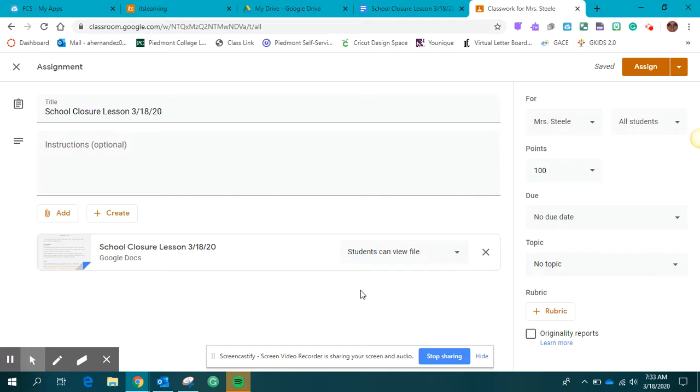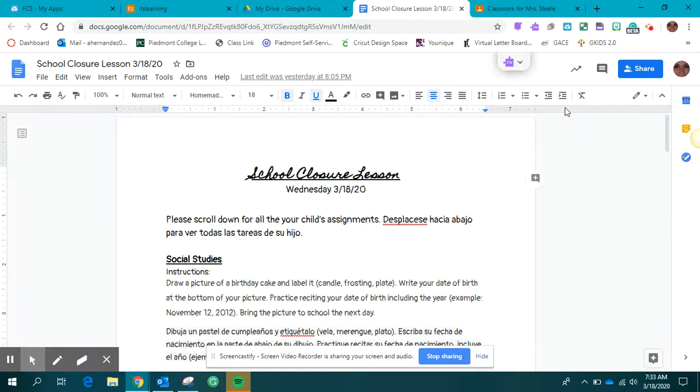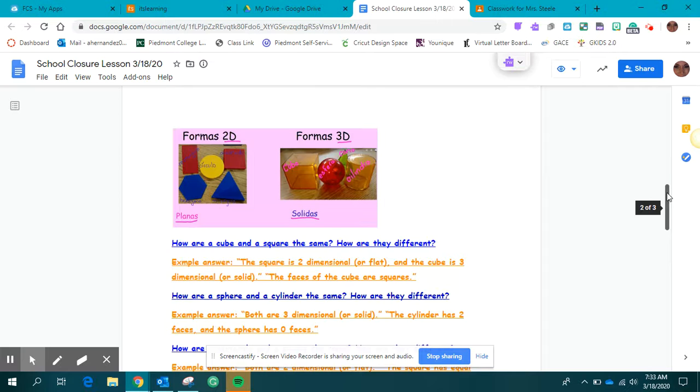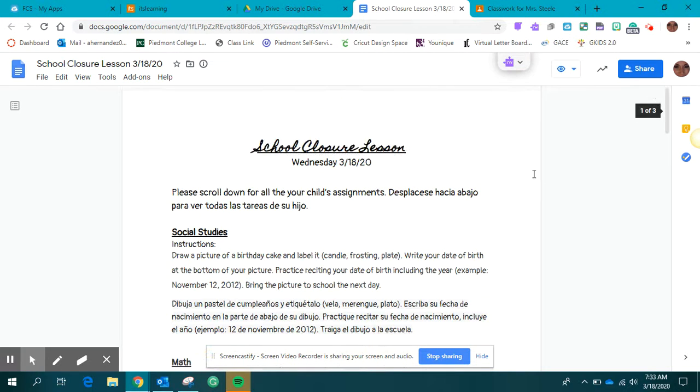Okay. Another thing, you're going to want to make sure students cannot edit this document. So go back to your document on the Google Drive and then put viewing. Okay, you only want them to view it because if not, students or parents can start messing with it and making changes. So make sure that it's in view only.